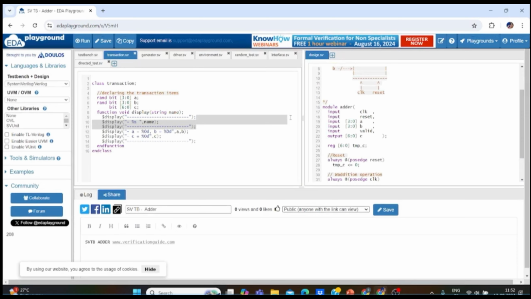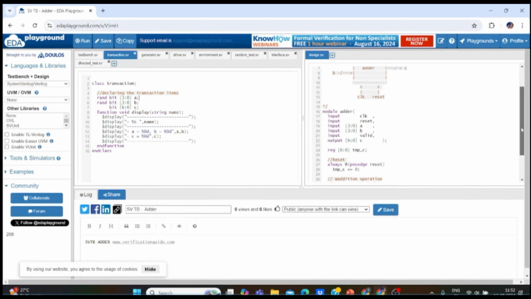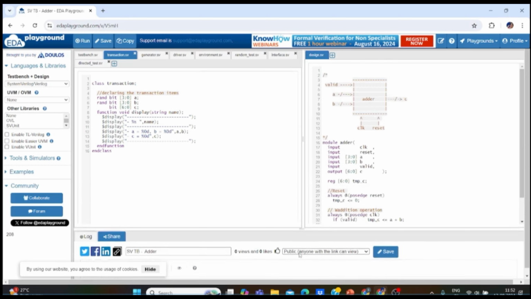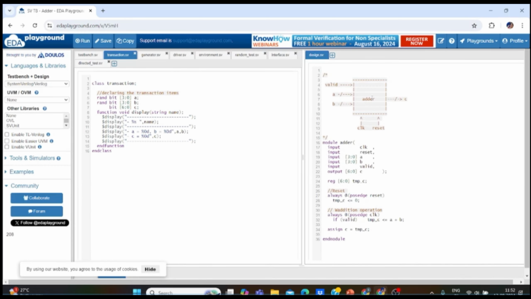So what is the first thing? This is my test bench. This is the example of a simple adder. This is my DUT. I hope it is visible for you. Since it is an adder, it has two inputs A and B, and one output C, along with clock and reset signals. So this is all my adder contains.